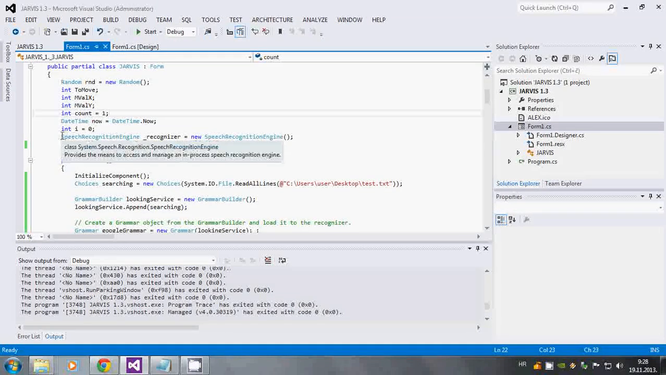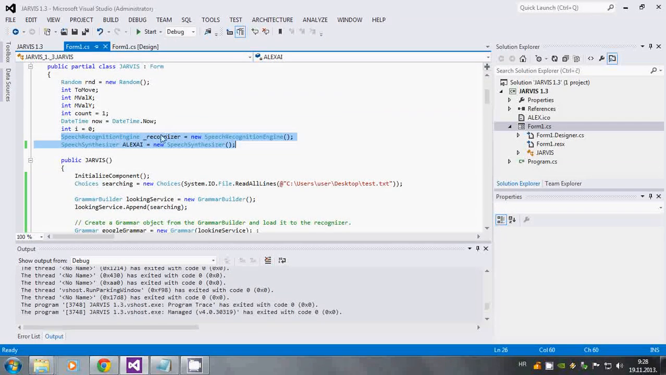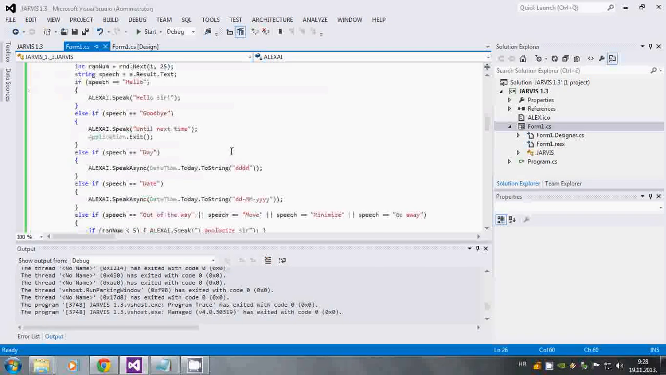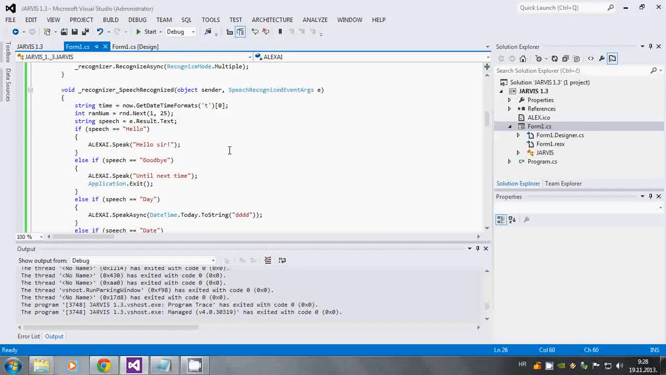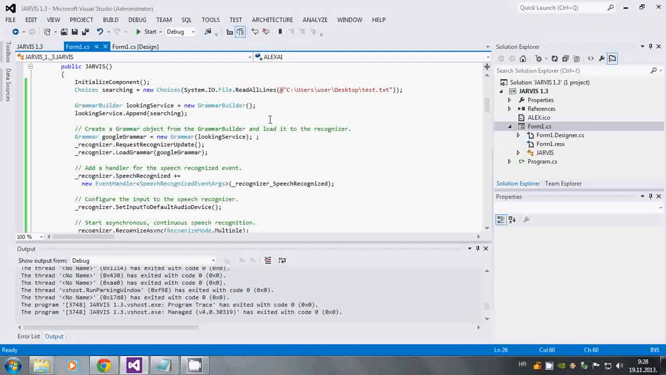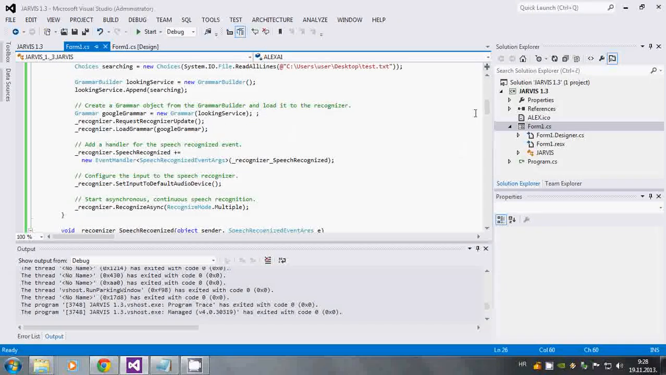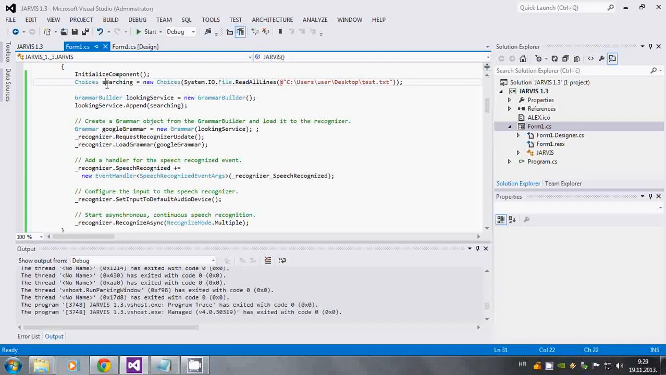Next one, we're adding the speech recognition engine, call it whatever you want, and the speech synthesizer. You can name it whatever you want. I call it A.L.E.X AI. You can name it JARVIS. You can name it form. You can name it the moon. Whatever you want. Now here we're adding the choices, which load the things you write in the notepad.